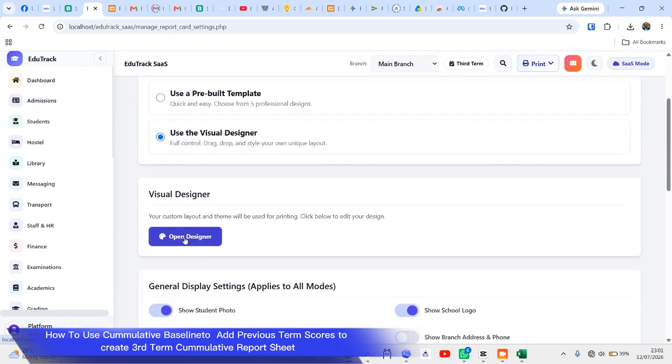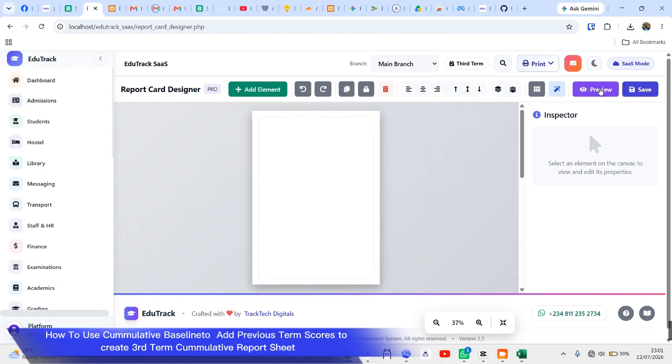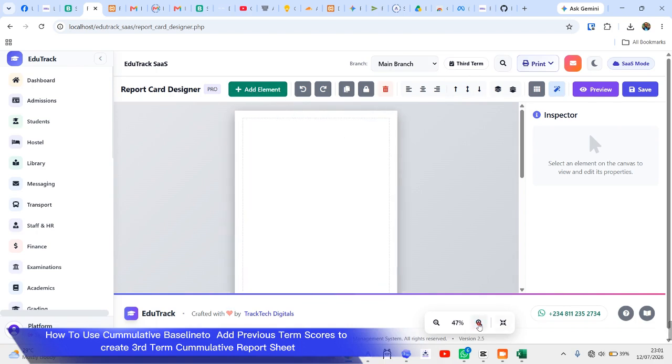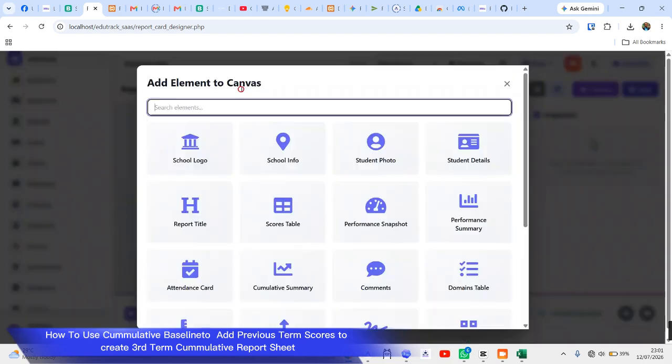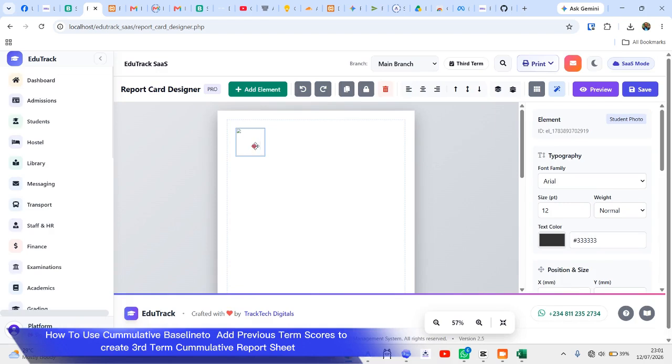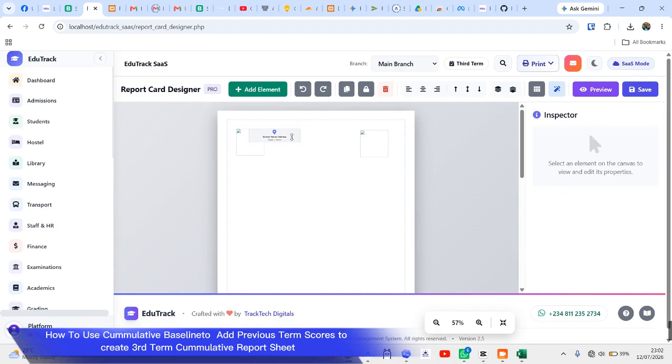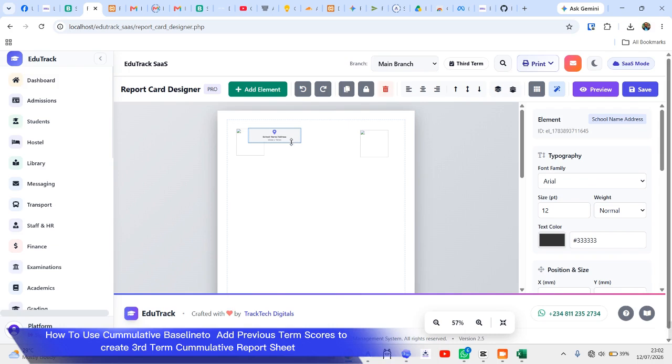Then you can click on open designer. So we have a powerful tool here, or you can drag and drop. If you are good with graphic design, drag and drop is also cool. You can click on add elements. You add the school logo, add the student profile picture and place it somewhere here. As you can see, if you want to add school info, you put it at the middle. Just drag and drop.